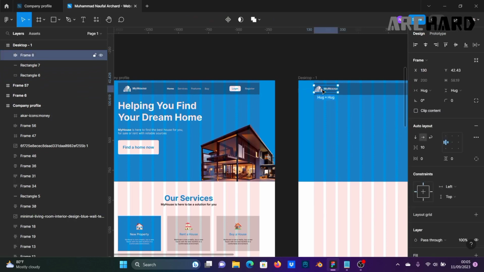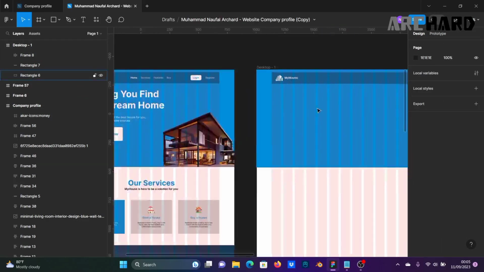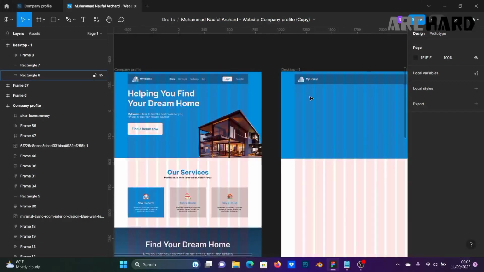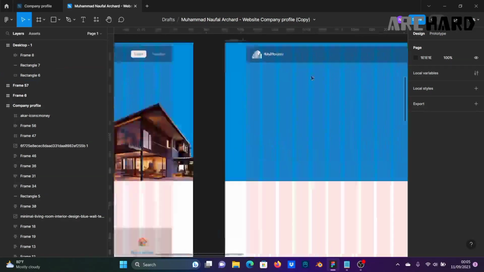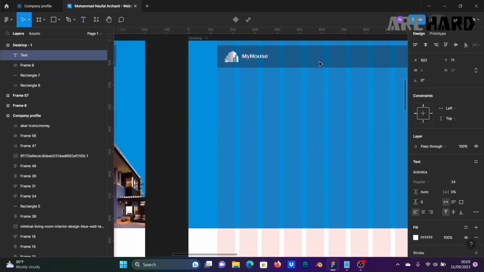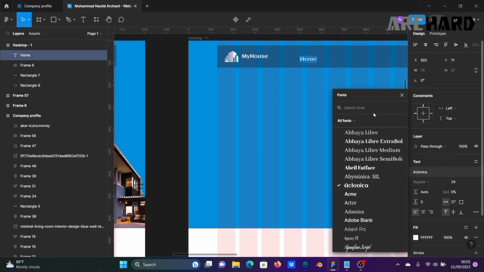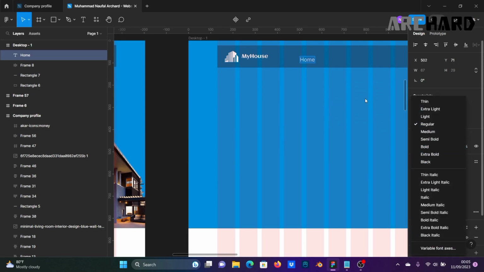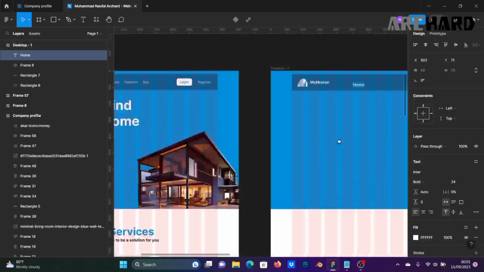And I want to adjust the position. The next step is I want to make the tags like home, services, features, and buy, and the buttons like login and register. Click the tag and type home like this, and change the font I want to use. Enter like this. I want to change the font style to bold like this.